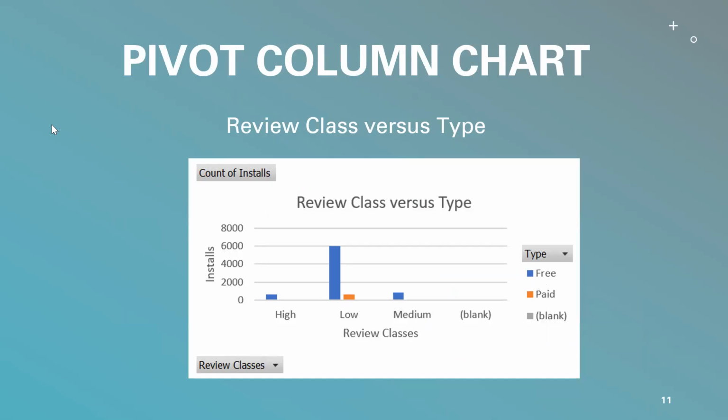Okay, so after creating the pivot tables, we were able to create the pivot charts. And I did this by first clicking on the pivot table, and then from there I click on the pivot table analyze pop-up. From there I click on pivot chart in the tool section, and then on the pivot chart screen I chose the chart that was needed. And for the first example, I had to use a column chart, which shows the review class versus type.